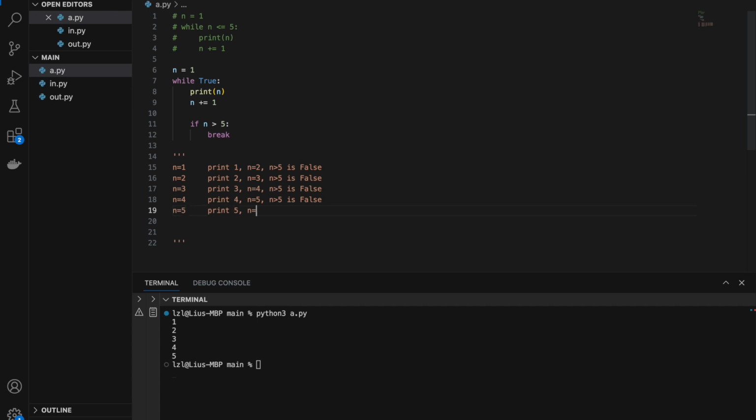And now n is equal to 6. And at this point, n more than 5 will now evaluate to true. So this one is true, and the break statement happens. So because the break statement happens, our entire while loop will stop. So the while loop stops. And because the while loop stops here, we'll only print 1, 2, 3, 4, and 5.